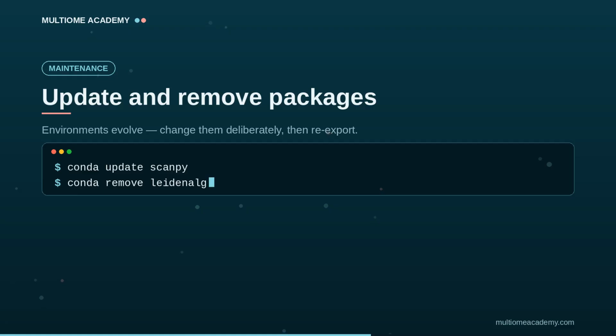Environments aren't frozen. We'll adjust them over time. Conda update brings a package to a newer version, solving the rest around it. Conda remove takes one out cleanly. Make these changes deliberately, and re-export your environment file afterward, so the recipe always matches what you actually have.